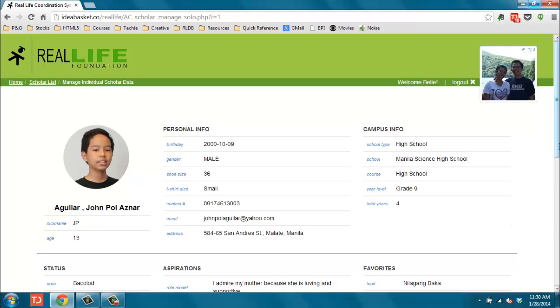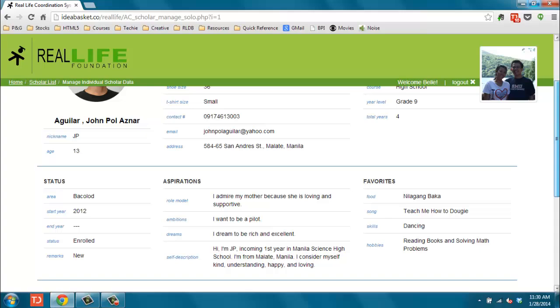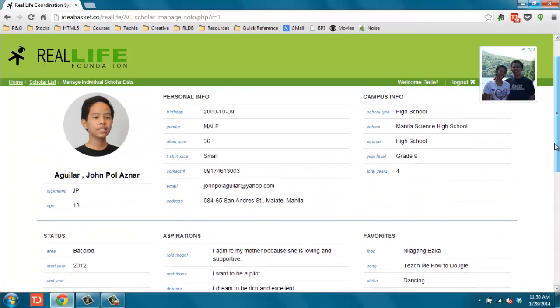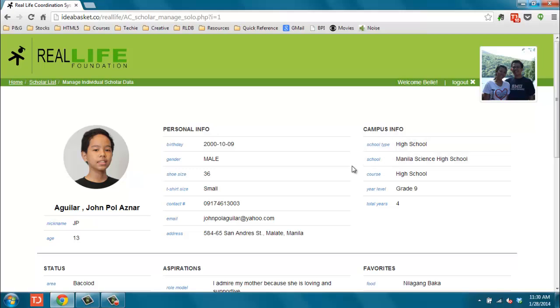So the personal info, the campus info, basically the same information that is available in the previous screen. Now, the good thing about this page is that not only is all the information available in one area, but you can actually make edits directly on the screen. So, for example, you realize that the shoe size of the scholar is actually wrong. It's marked as 36 when it should be 37. You just click on the information, and right here, you can make an edit, and automatically the data will be saved.